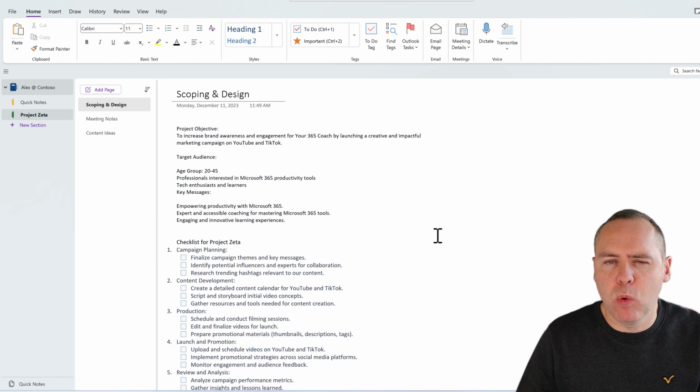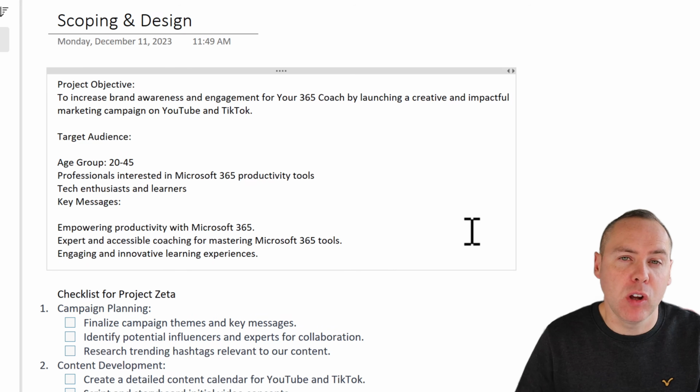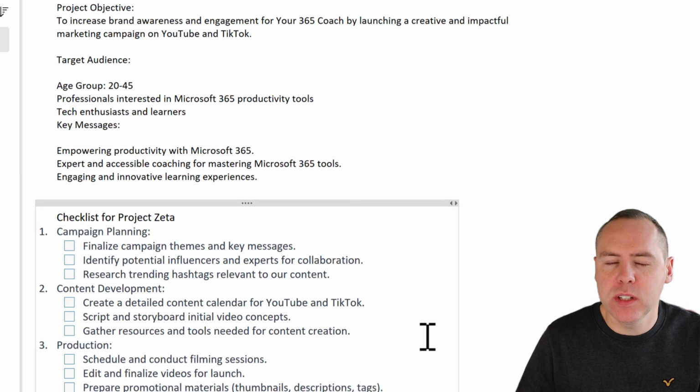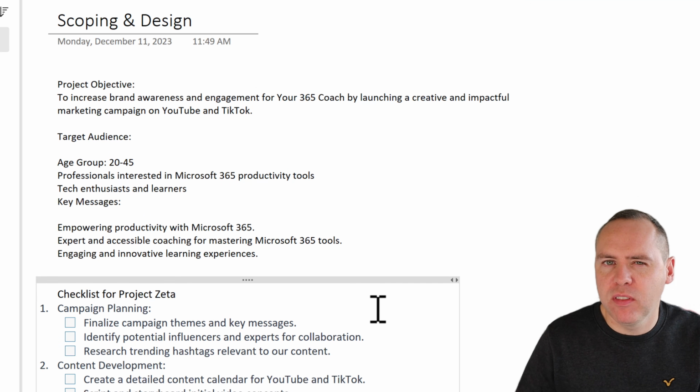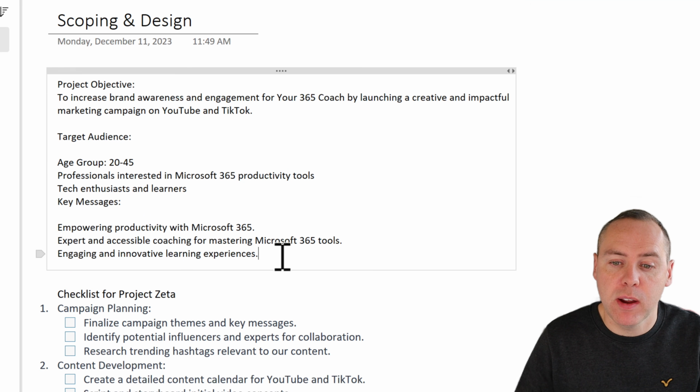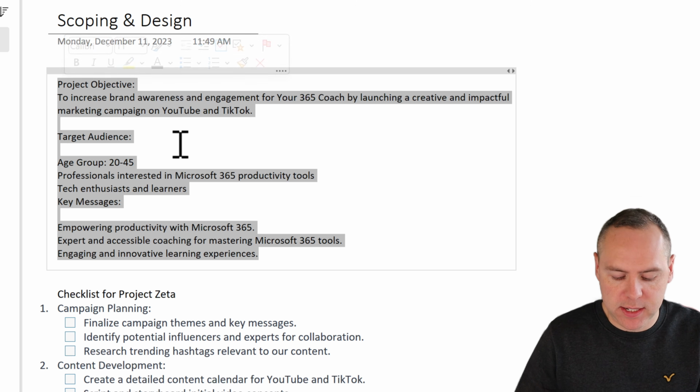So looking back at our OneNote, inside of our Project Zeta, we had a page here all around scoping and design. And we had some content with text, and we also had a checklist of activities that needed to get done. So can Loop provide the same capability? Well, yes, it can.